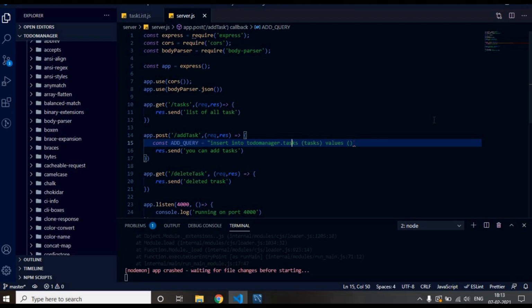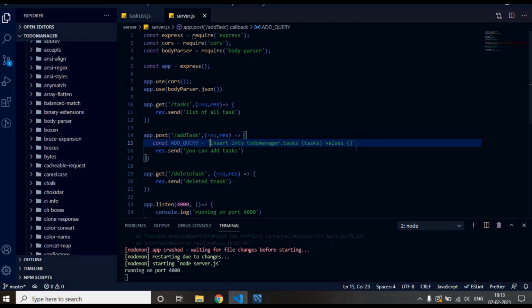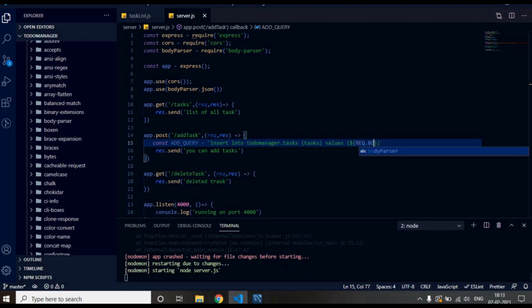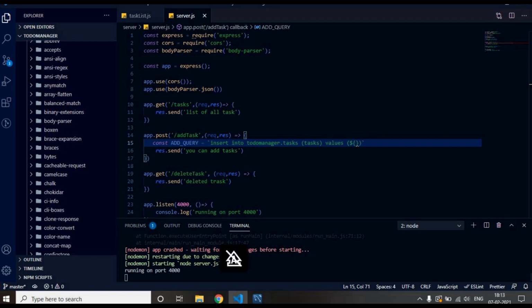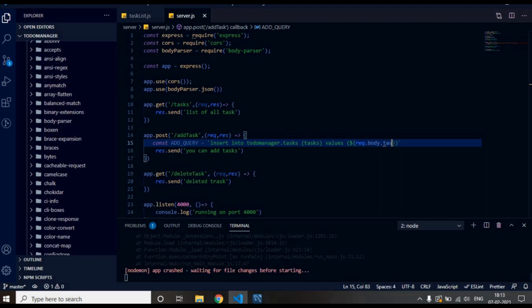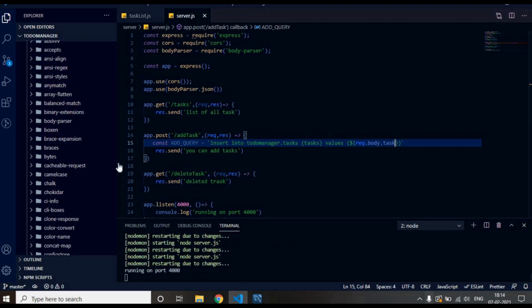Now over here we are going to make use of a template string. I'll write dollar curly brackets and req.body.task.